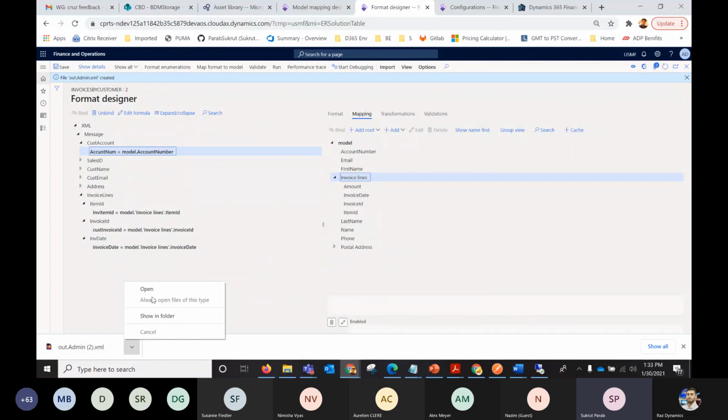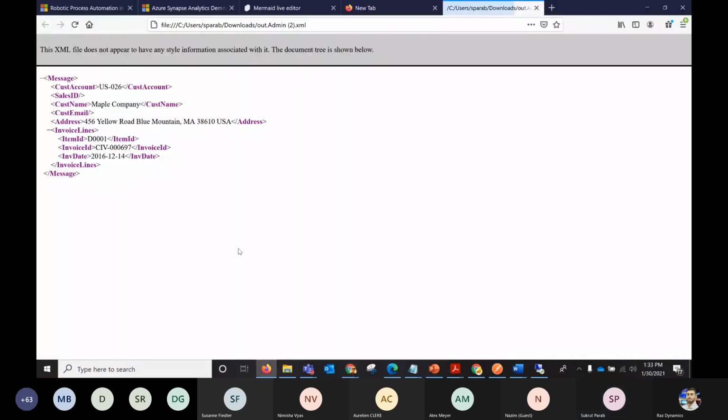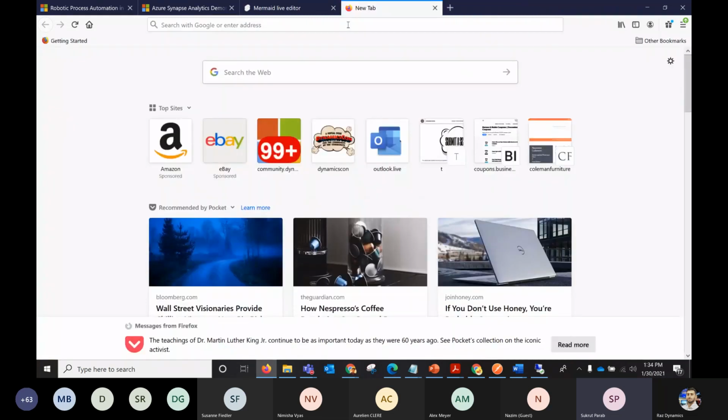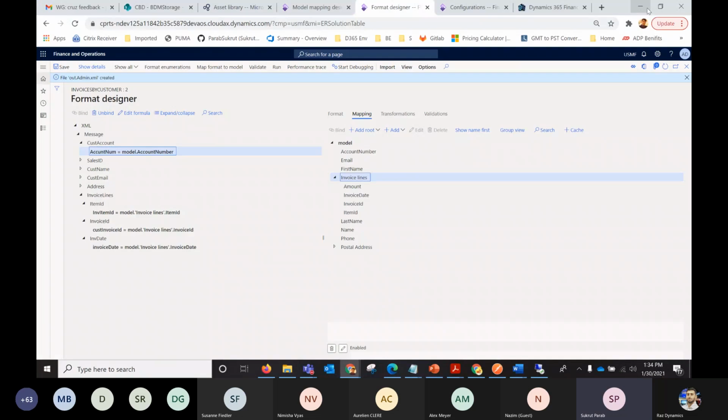If I open this, now you can see it's pulling the data for customer account, customer name. The email field is not pulling because maybe I didn't map it. It pulls the address and the invoice line. So it has one line with this item, with this date, and all these things. Data can be formatted using functions. Right now it's not formatted, so that's why you see year first and then month and the date. So that's how you can validate your formats.